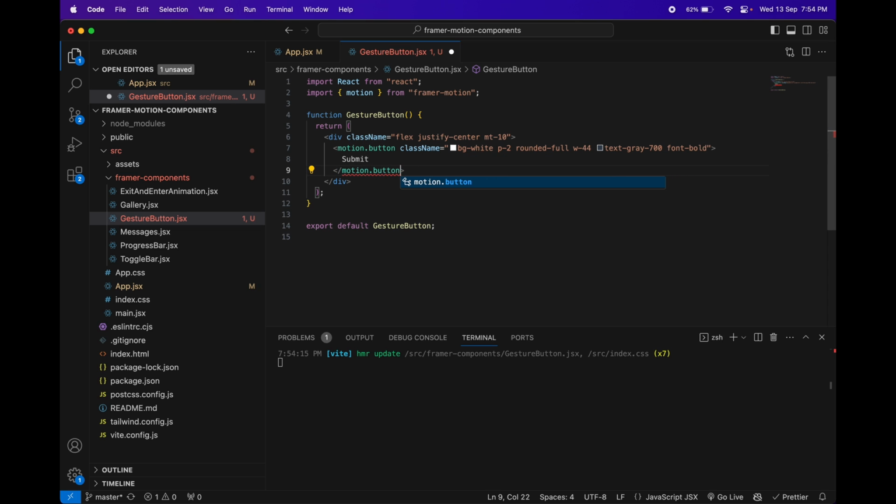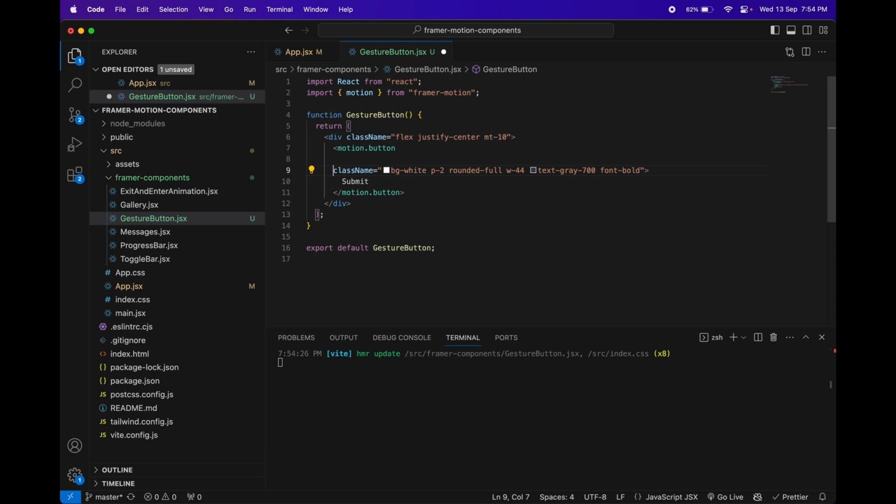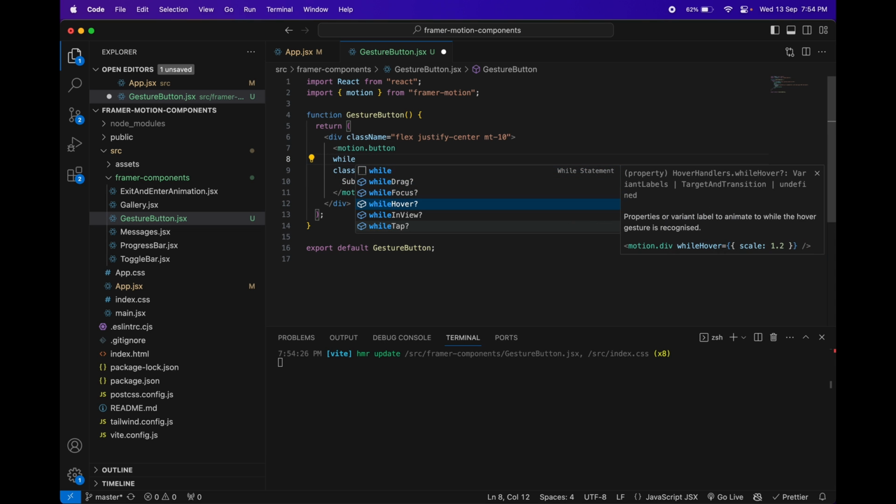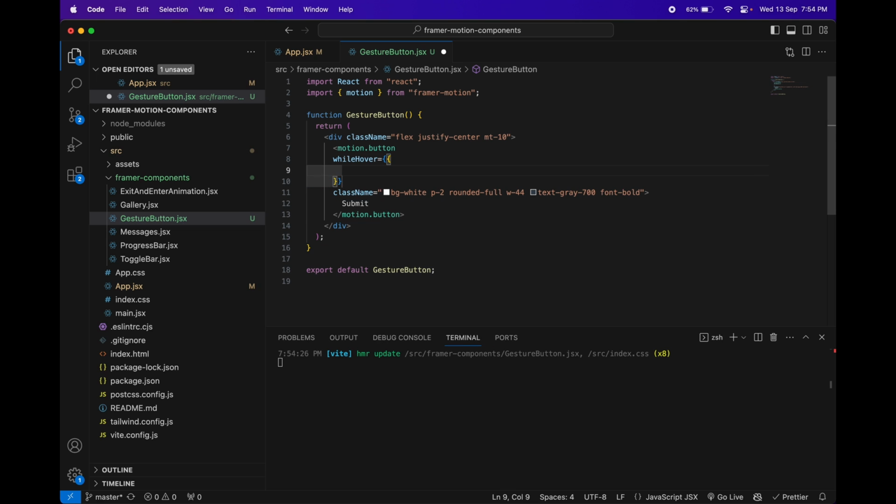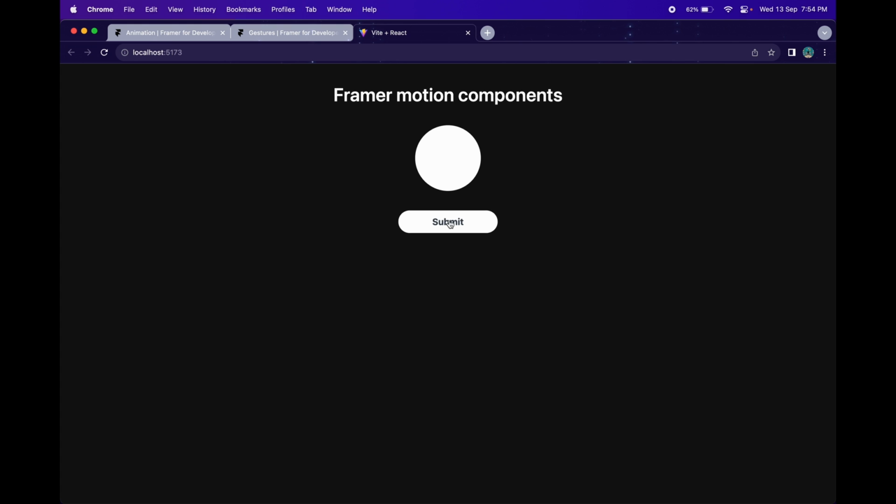Right. Let me save it, and now let's use hover animation over here. You can write while hover. Basically, when this button is hover, what I want to do is I want to scale it. Let's say I want to scale it maybe 1.1 times. Let me save it and let's see. As you can see, when I am hovering over this button, it's scaling up 1.1 times.